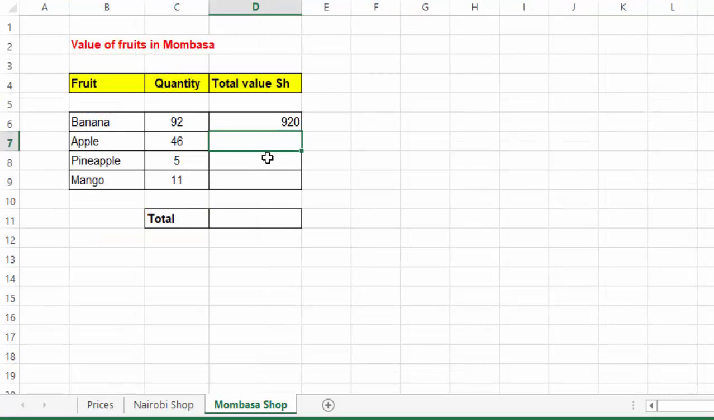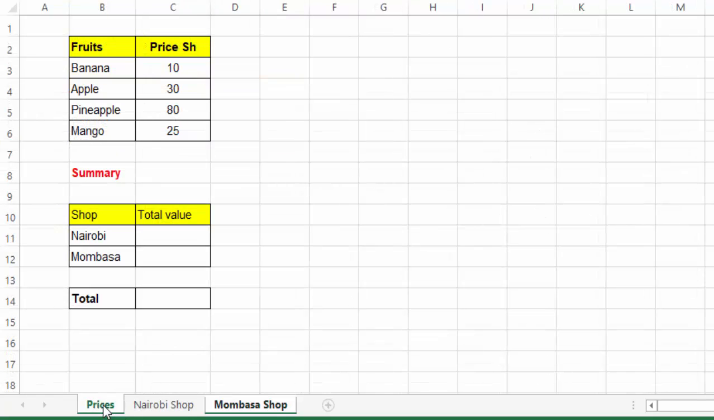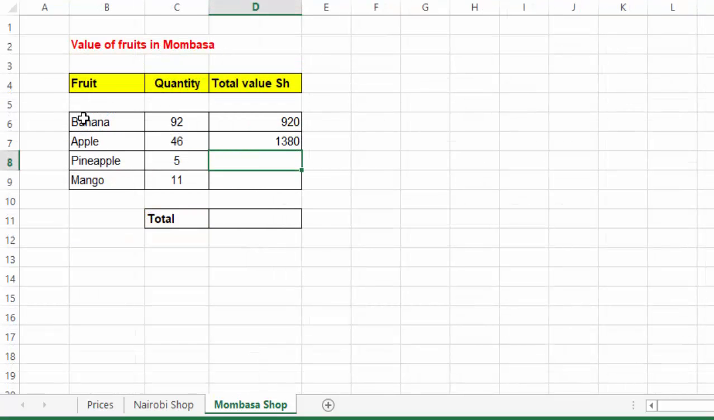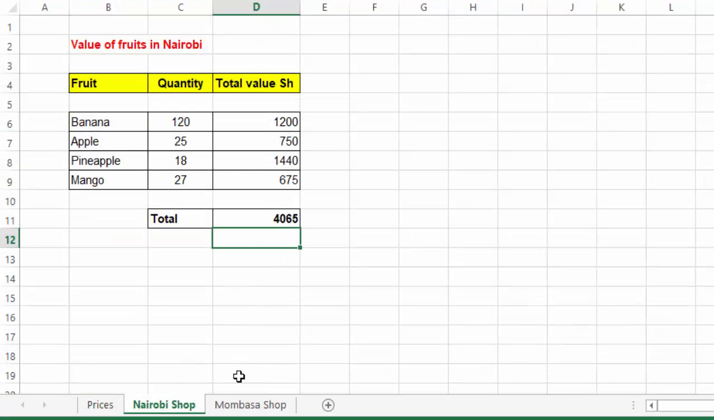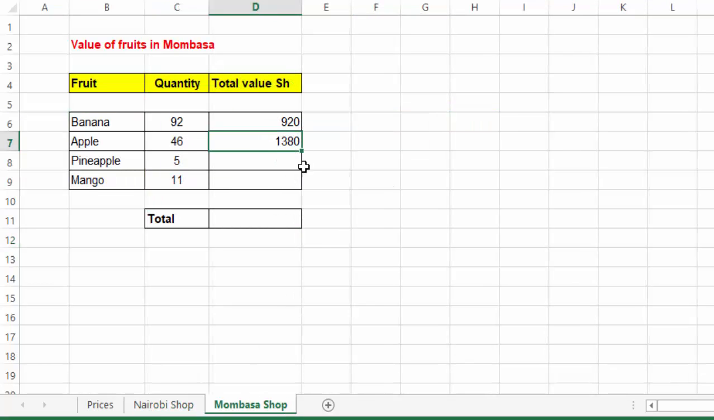Do the same for the apples, equal sign. Pick the quantity of apples multiplied by the price of apples in the prices sheet. Click the price of apple, press enter. Since the banana, apple, pineapple, and mango order is the same order on the prices sheet, I can go ahead and just click the previous answer and drag down, just like that.